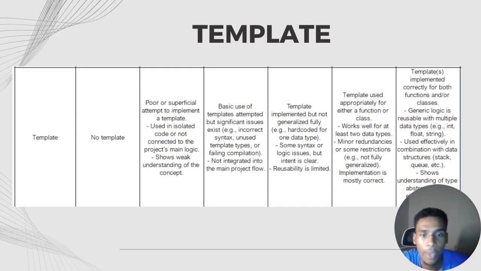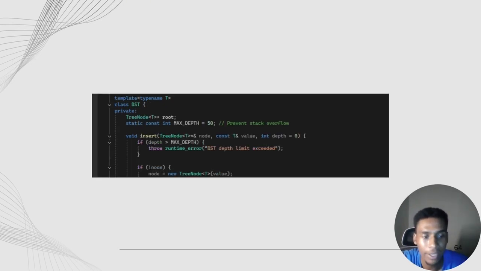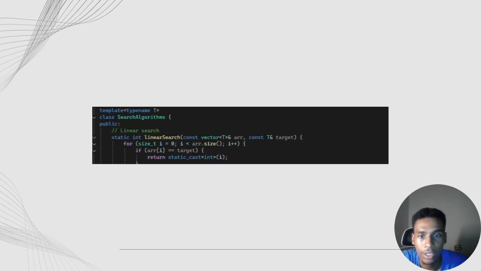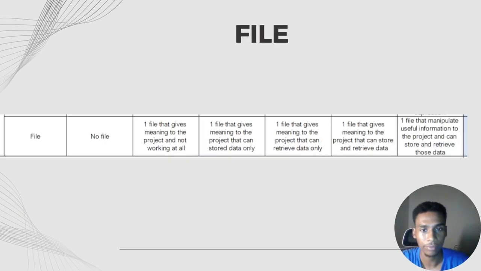And the next criteria here we have is the template, where we have many classes that implement the template. For example, here we could see the stack class, where it implements the template type name T. The same goes for the binary search tree. Additionally, we have the search algorithms. And lastly, we could see the sorting algorithms.